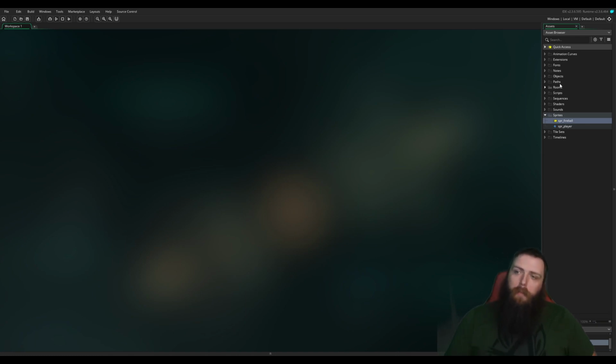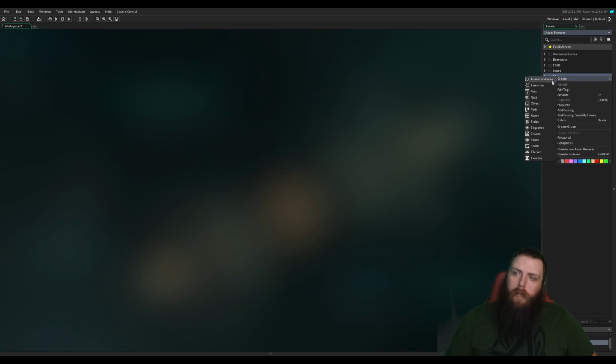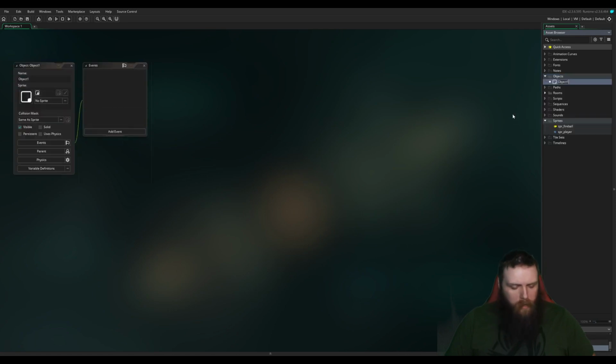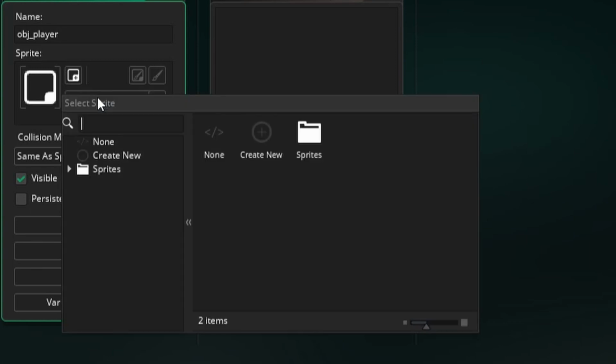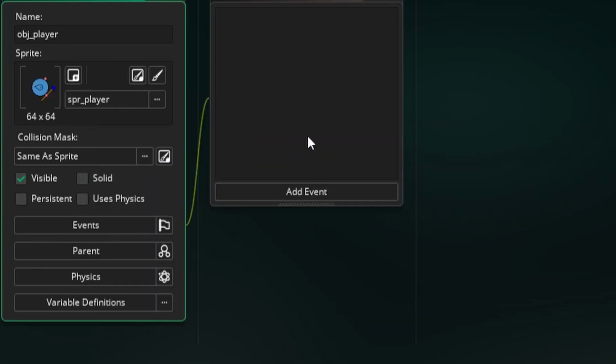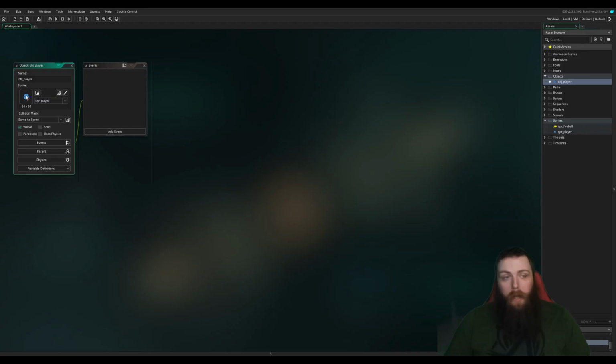Now let's make an object. So what I'm going to do is create an object. I think you can also hit Alt-O to make an object. That might be a hotkey. Now for the object here, I'm going to prefix it with obj underscore. I'm just going to name this obj_player. And I can set his initial default sprite right here. So I can just go right into sprites and set it to player. I double clicked really fast on accident and selected the right sprite.